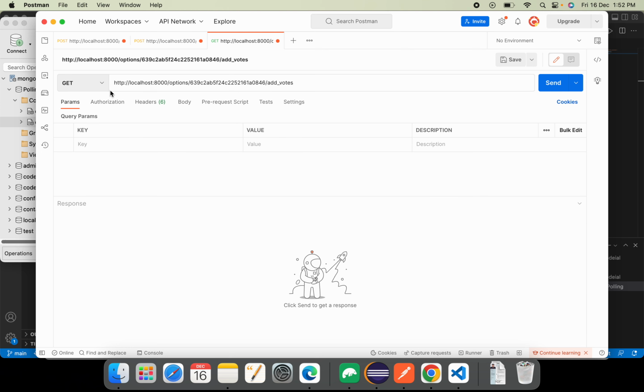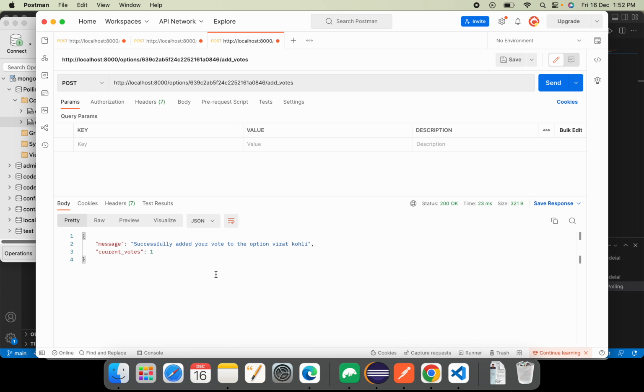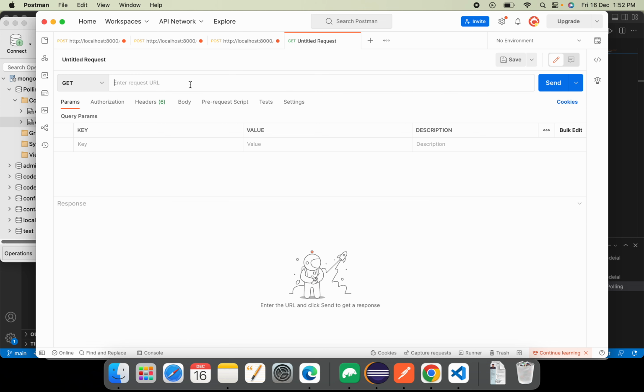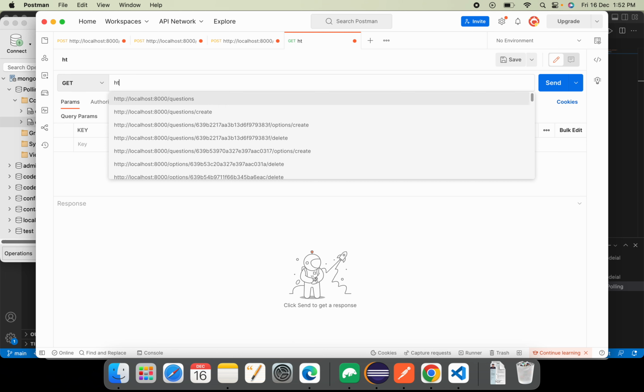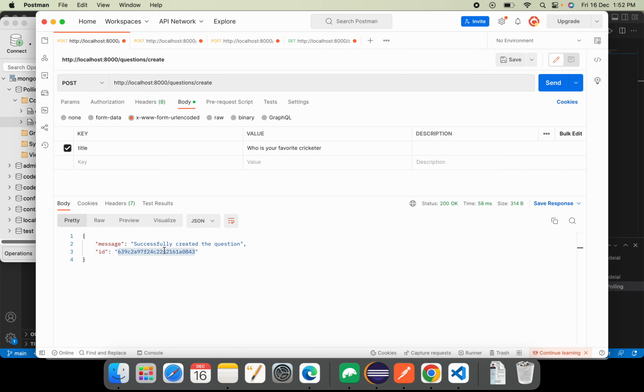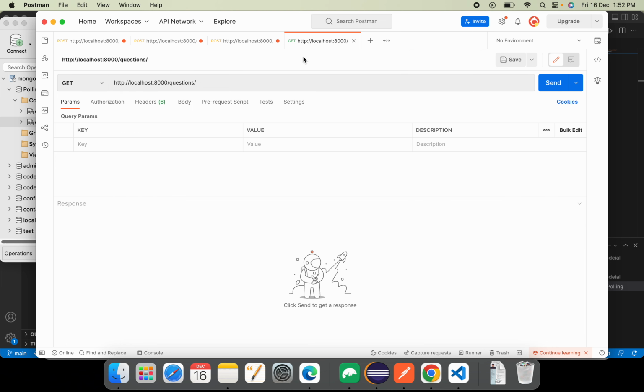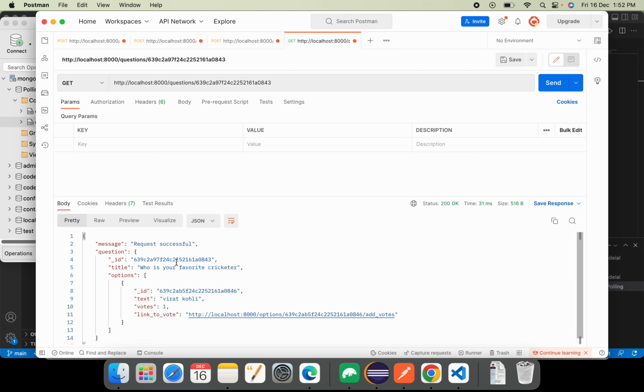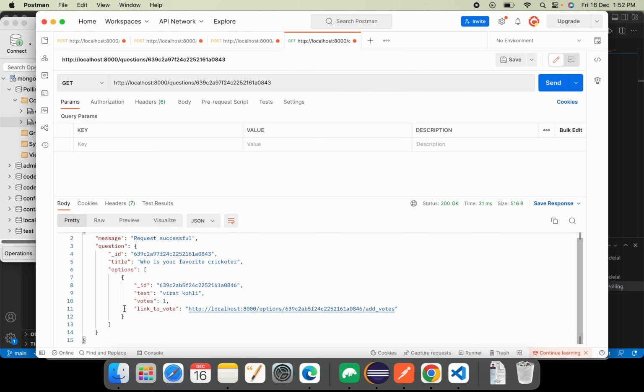Clicking on this link, we can directly make a post request to add a vote to this specific option, where our vote for Virat Kohli was increased and the current count is 1. And we have added a question, we have added an option, and we have also added a vote. Now to get a question, we can make a get request, http questions and the question's ID. If we give this, we can get the specific question and the votes associated with the options.